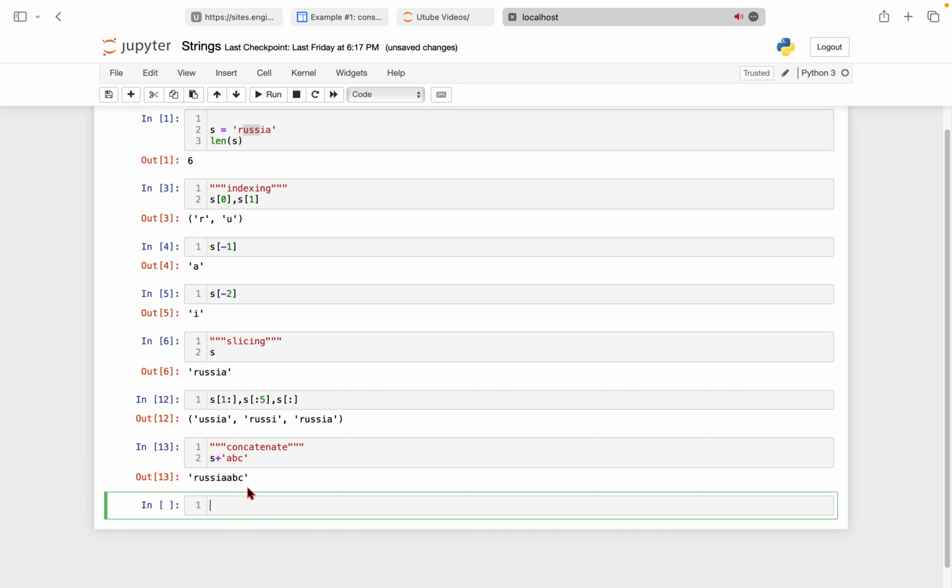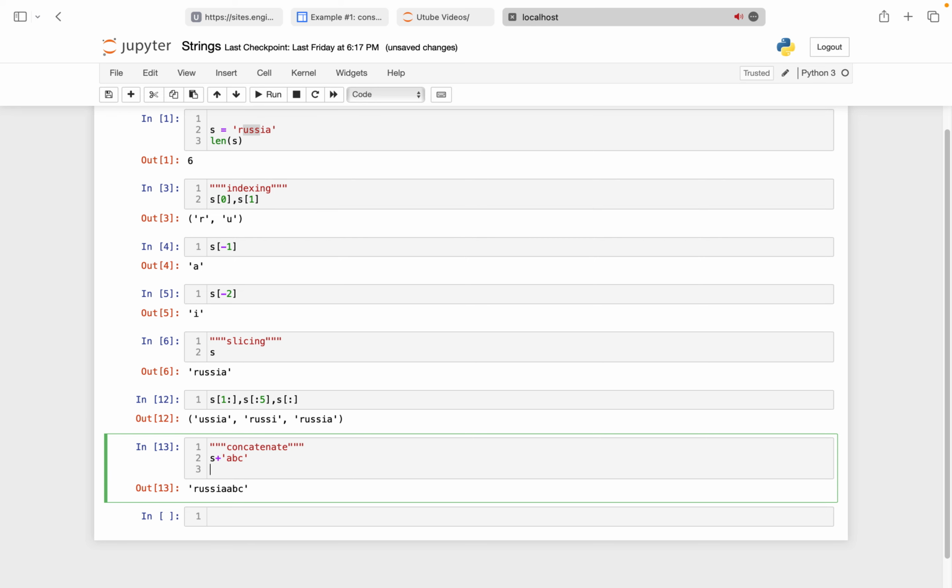Okay. Now, very important here. Does this mean I changed S? Look at this. If I type S, I don't get that ABC anymore, right? So that means I did not change S. S is still the same. I'll come back to this in a second.